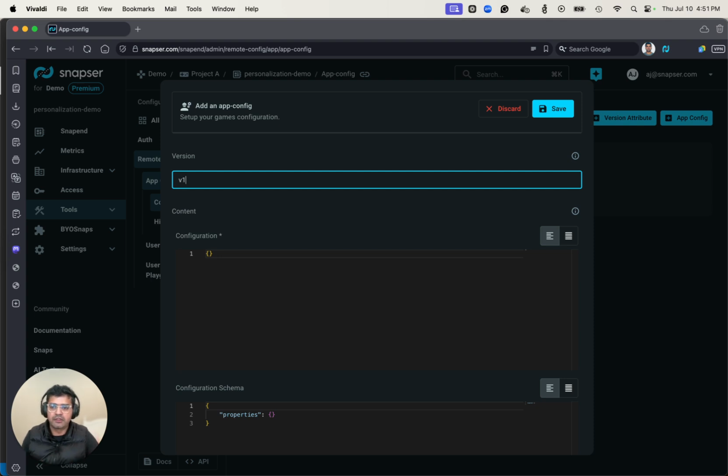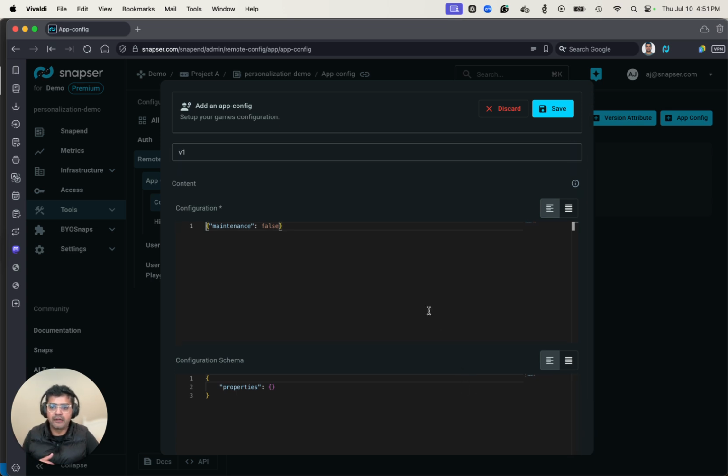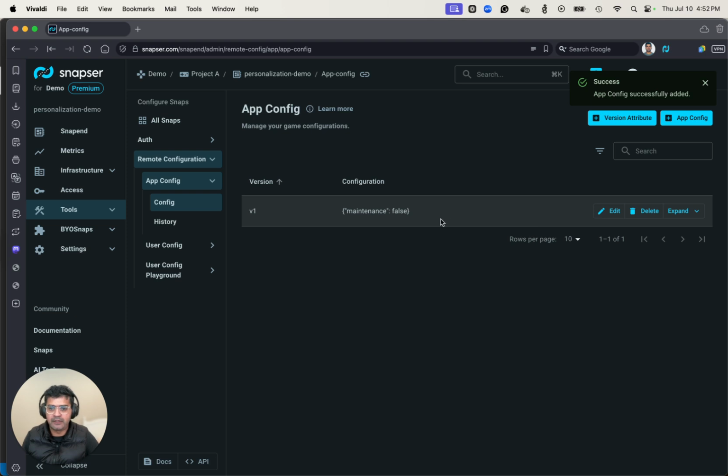You can version your application configs, and let's add maintenance to false. This tells your game client to look for the maintenance JSON object. Its value is going to be either true or false, and depending on that, you now throw a pop-up or allow the user to log in and continue into the application. I hit save, and there you go, our app configuration has been created.